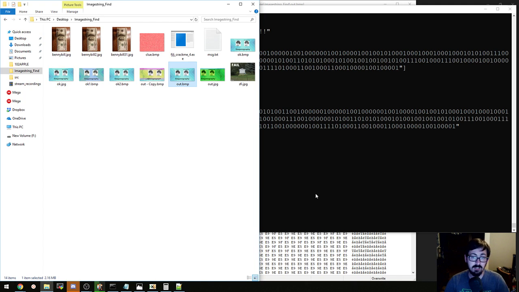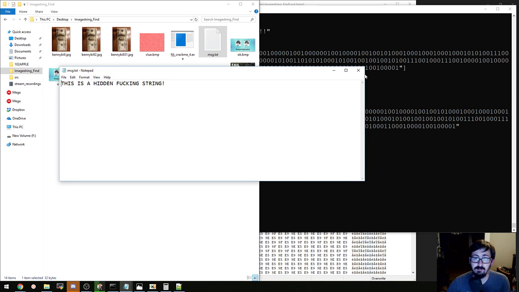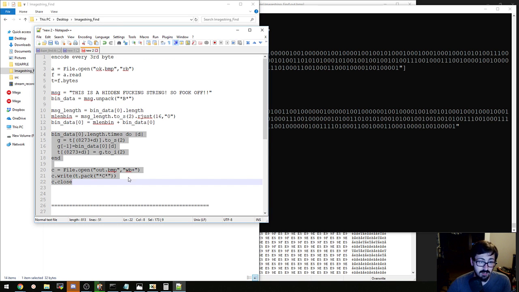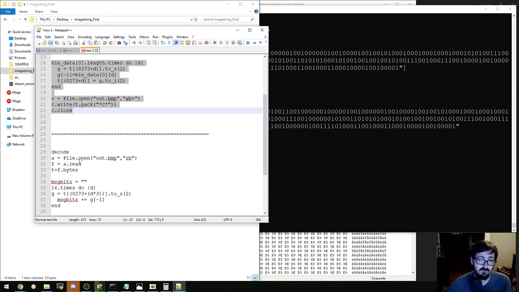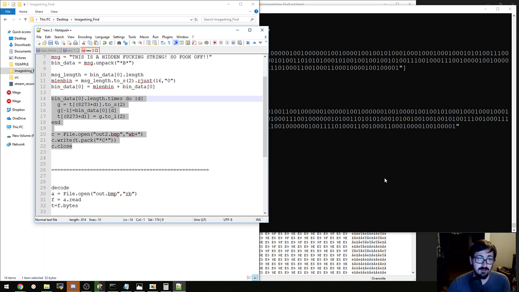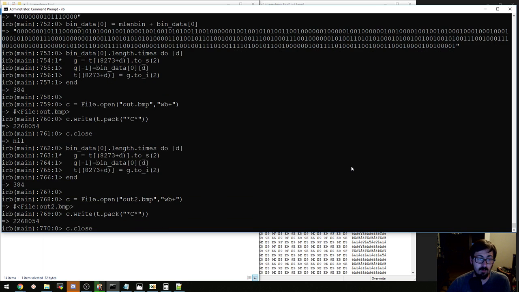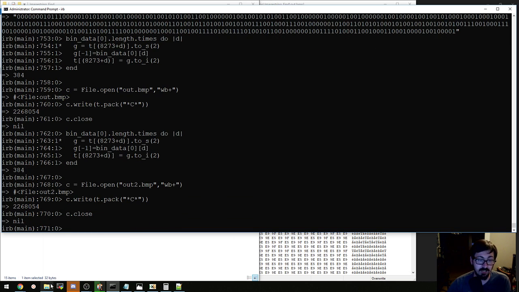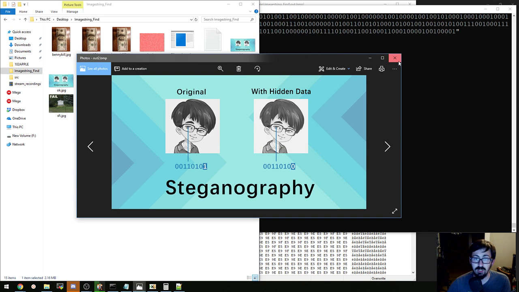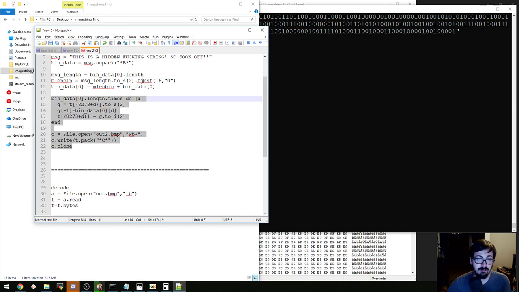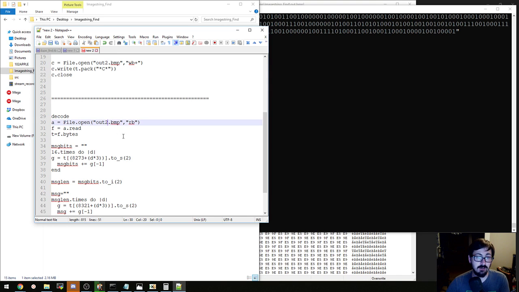And let's messages here. So now the real test, out.bmp, and let's actually do that again. We'll do out2 just to make sure that we're doing a different file. Out2, cool, looks great. And we're going to decode out2.